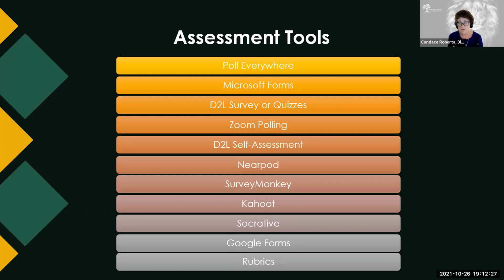You can also create self-assessments, whether those are in Zoom, online, or on ground. Nearpod, Greg's going to show you a little bit of that today, and that is an awesome tool for formative assessment. Another survey tool, SurveyMonkey. Again, many of you are using Kahoot, Socrative, Google Forms. And rubrics are not so much an electronic tool, although they can be electronic, but they're an awesome tool to help students gauge whether they're hitting the mark.